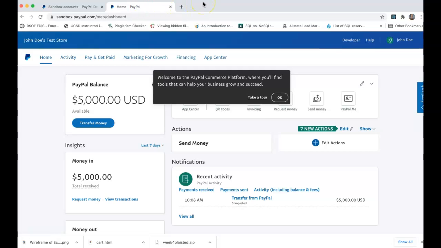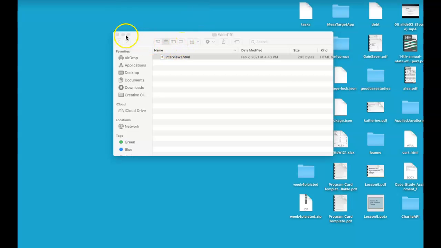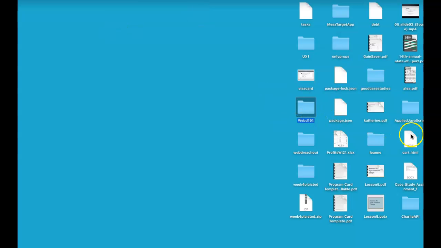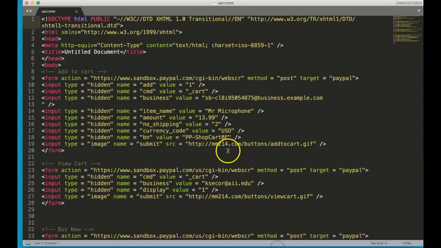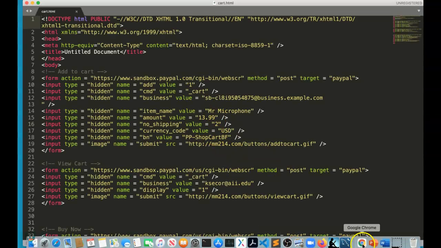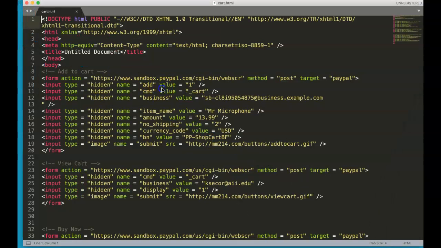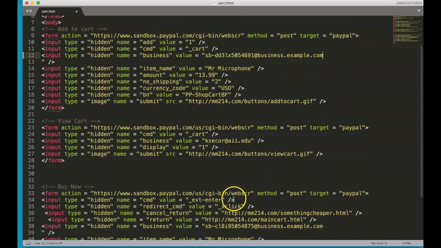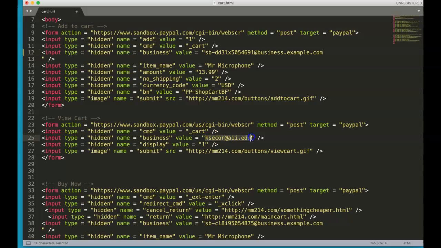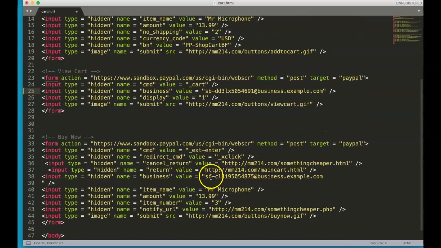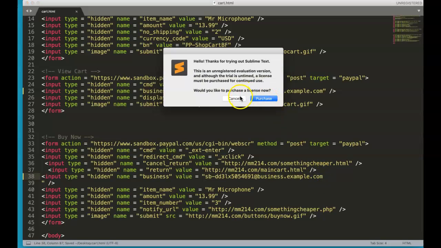Okay, so how does this work? Well, I can take my business name, which is right here, see it's that section right there, and I can go into my cart, and wherever there's a business name inside my hidden fields for my HTML form, I simply replace it with the new business address. And this means that when I make a purchase, the money, the fake money, will go into that fake account.